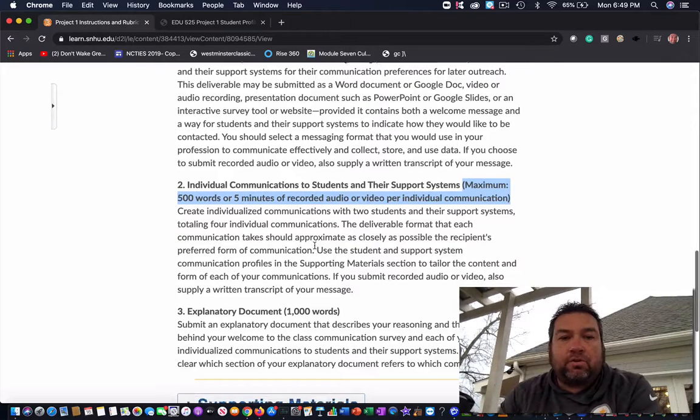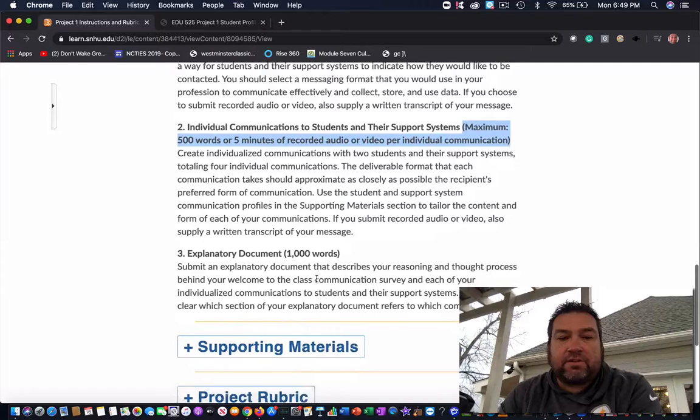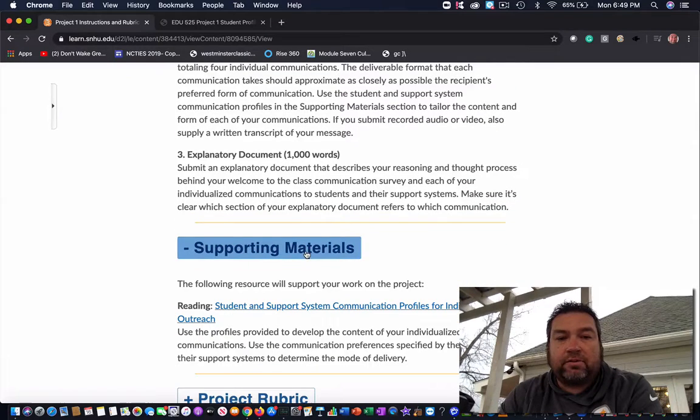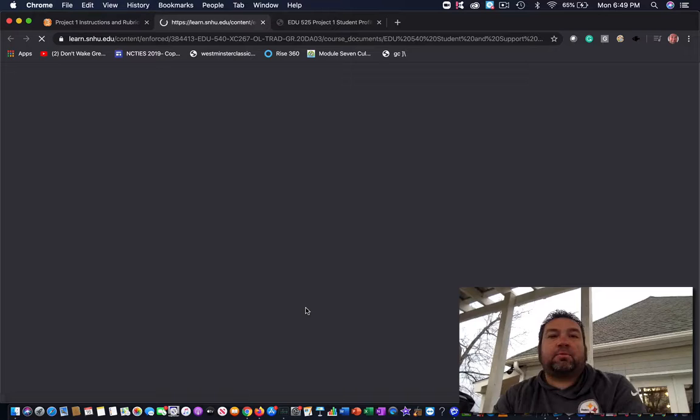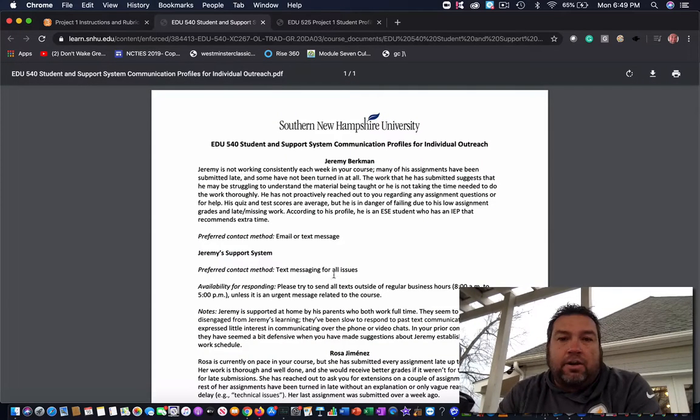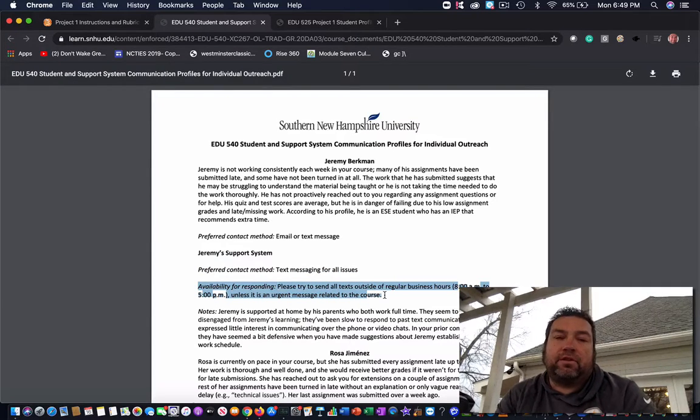And so you're going to need to read the rest of the directions, but you're going to need to go down to the supporting materials, and there's a link to a document that provides you information on the 2 students. You have Jeremy, and you have a paragraph about Jeremy in terms of his needs and information, his preferred contact method, which is email or text message, Jeremy's support system, and Jeremy's support system's preferred contact information is the use of text messaging for all issues. And it does say to avoid between certain hours, so you need to pay close attention to those.